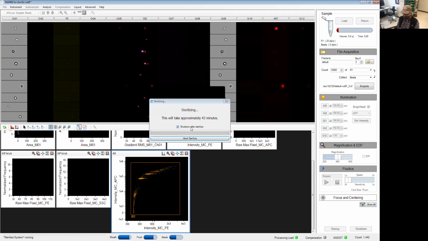All we ask is for you to enter the time that you actually use running samples in the logbook that's next to the instrument. That's what we're going to use to bill time. We bill time based on the amount of time you're actually using and not the startup and the shutdown time.